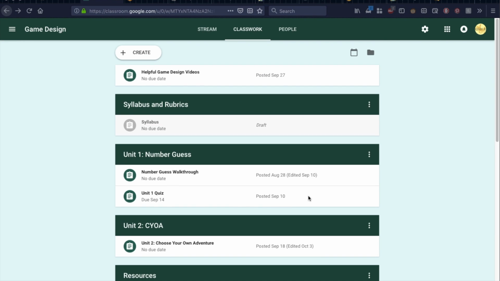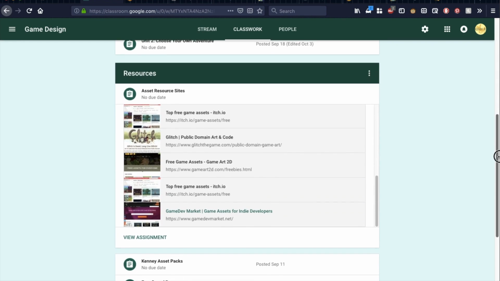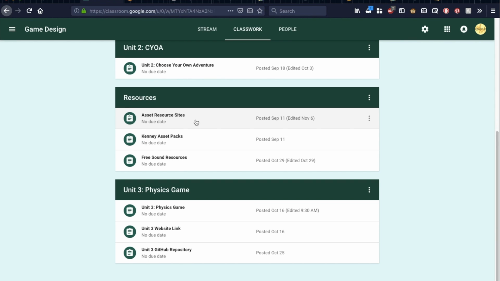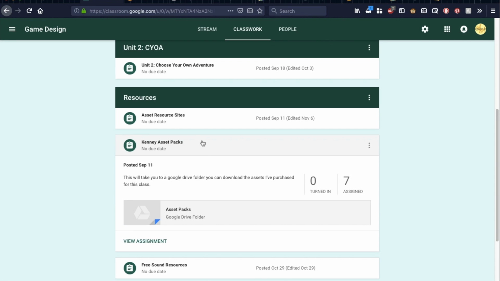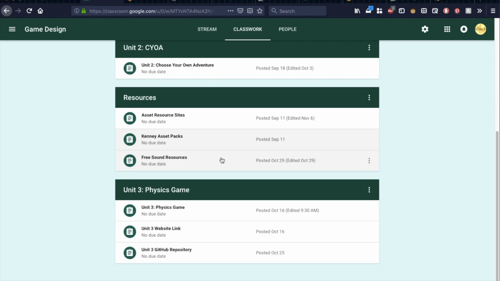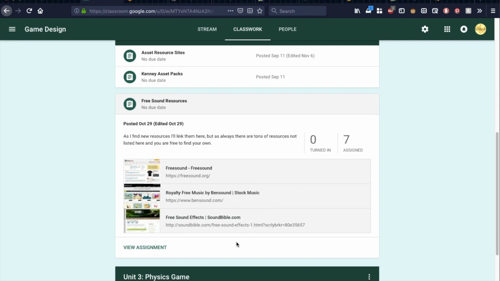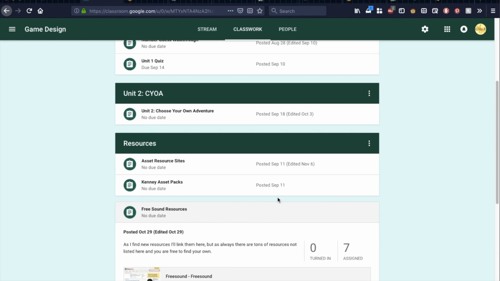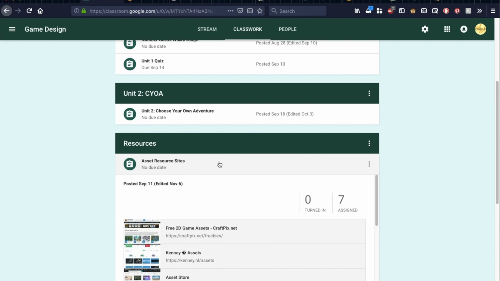On your game design class, there are several sections, and one of them is the resources section. You've got the asset resource sites, which I'm adding to as I encounter new places that I think are good for you guys. The Kenney asset packs are the ones that I have purchased. Whenever you open this particular assignment, you'll go to a folder when you click on this, and then download the asset packs that I've purchased for you. And then sound resources are different places you can get royalty-free music for your game, or royalty-free sound effects.